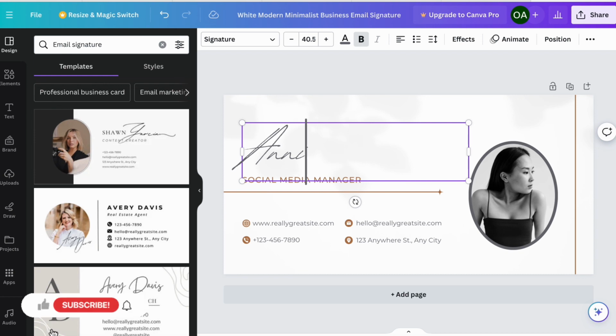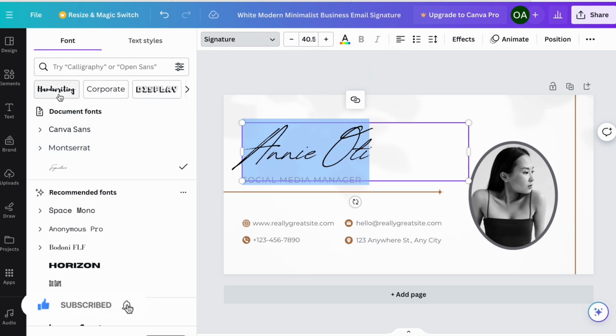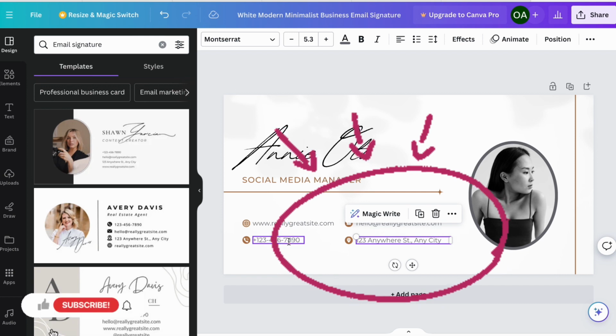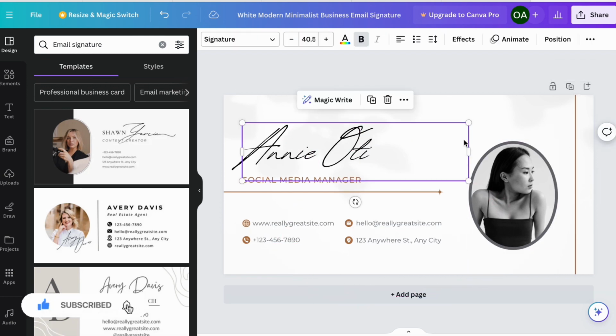Simply edit the information. You can change the text to your name. You can change the color of the text, change the fonts. There are several options to change the email address, the website, and all the information you need on your email signature. Next, you can change the icons you have indicating the email address, website, and all other information.